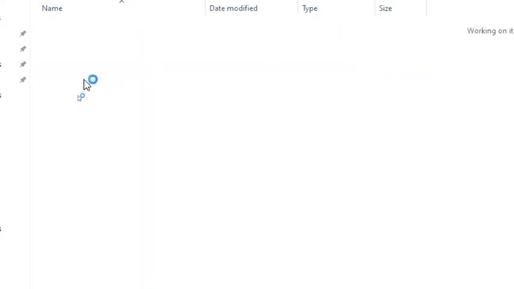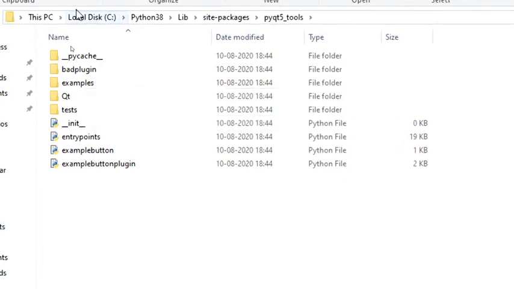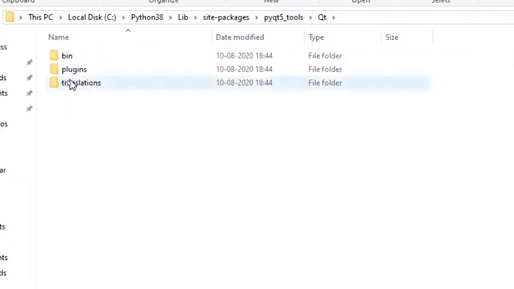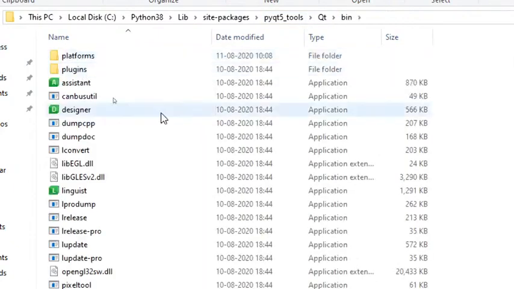You can double click this PyQt5 tools, and just observe the path. I'm just showing the example on my machine. In my machine Python 3.8 is installed in the C drive. I've opened that Python 38, and there a lib folder will be there. Within that lib folder you can find site-packages. Within site-packages you will find PyQt5 tools after you have installed it, and then you can find the Qt folder. In that Qt folder you can find bin, and in that bin you can find the designer. Here you can find the designer.